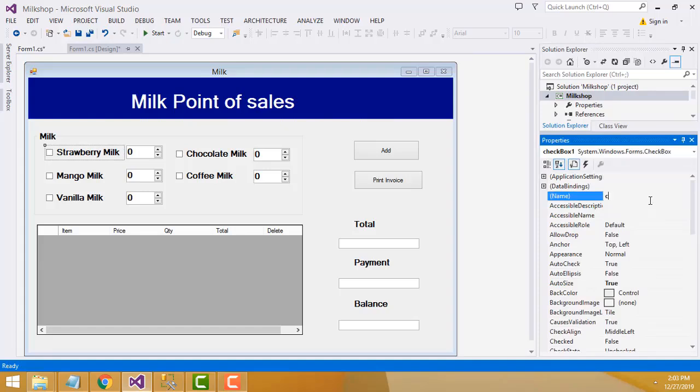It's CHK1. It's very simple. Select this one and name it CHK2. Select this one, name this one CHK3, press enter key. This one CHK4, press enter key. This one CHK5, press enter key. Right.